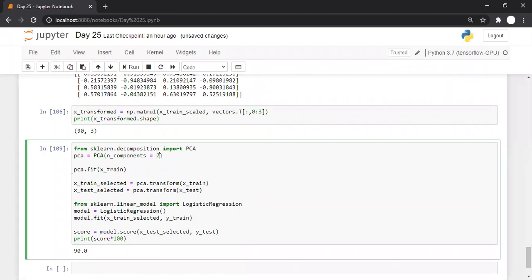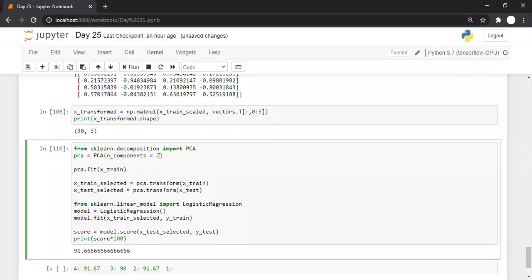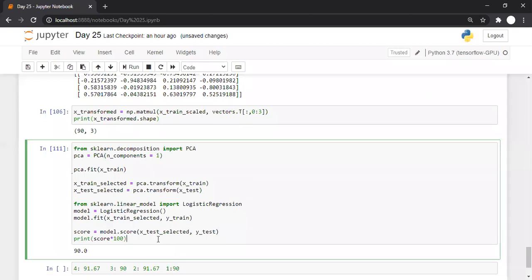If I'm using 2 components, so for 4 components the score was 91.67%, for 3 components the score was 90%, and for 2 components the score is again 91.67%. Let us go for one component and check the score. Oh, for one component the score is 90%. Now class, you tell me how many components should I use? 4 or 3 or 2 or 1?